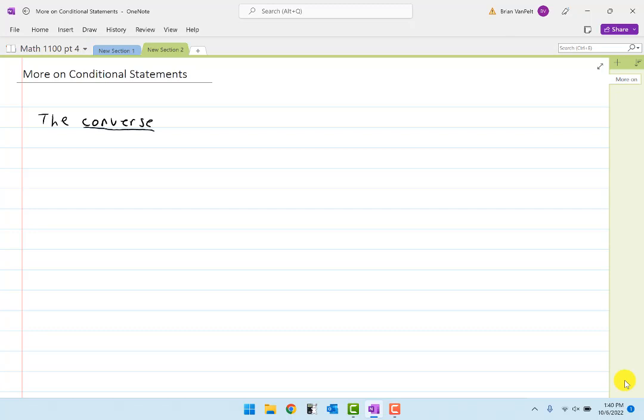Before I start, I should say this. Let P imply Q. Then we'll start with the converse. The converse of that statement is Q implies P.